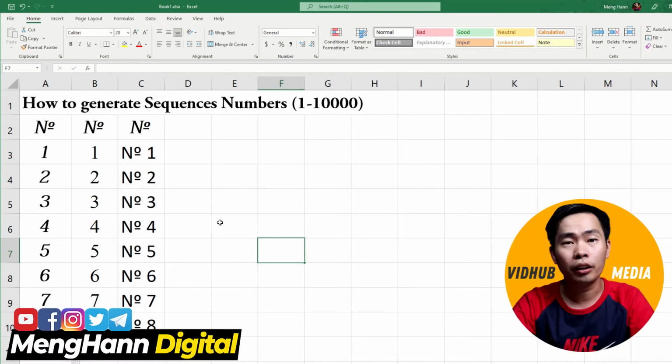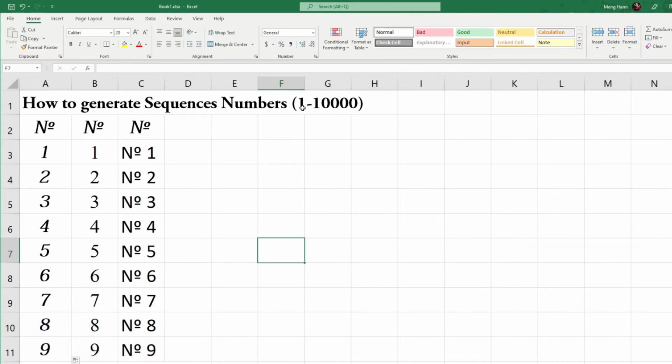Today in this video I would like to show you how to generate a sequence number from 1 to 10,000, or whatever number you want, first in Excel with 3 different ways.